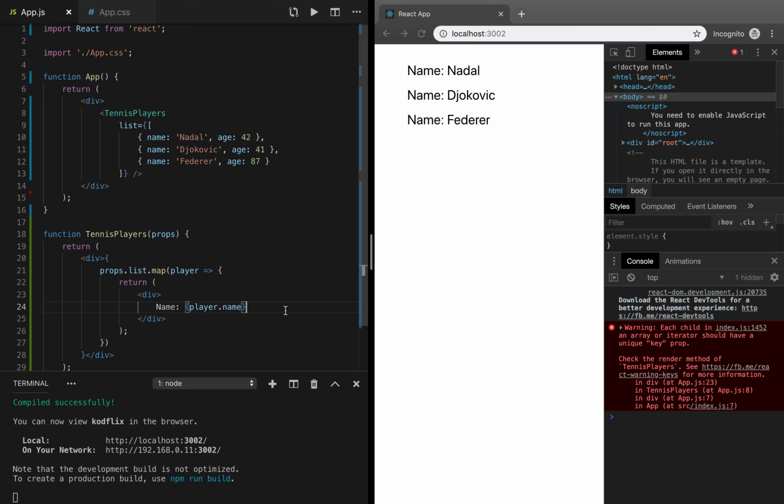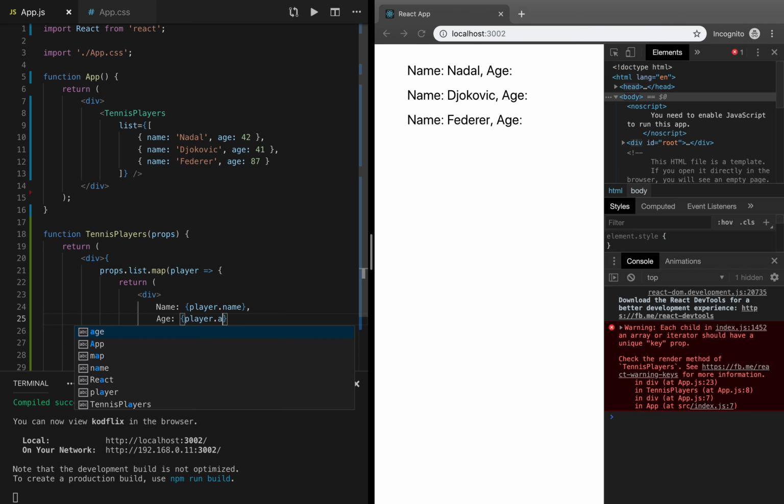Because we are adding a parenthesis here, we now can easily format our element. So we can add name, let's add a line break, or no, maybe a comma, and then we can add the age. It's the same thing, right? player.age. You see, name and age.